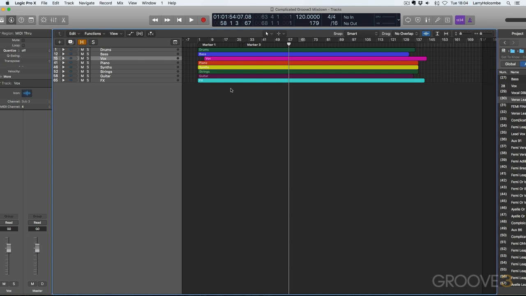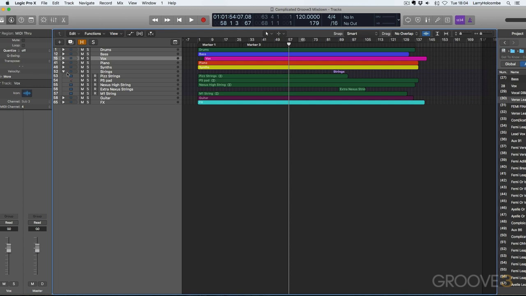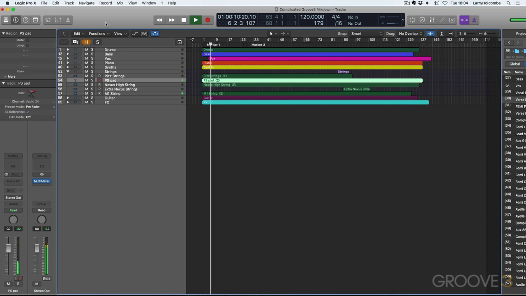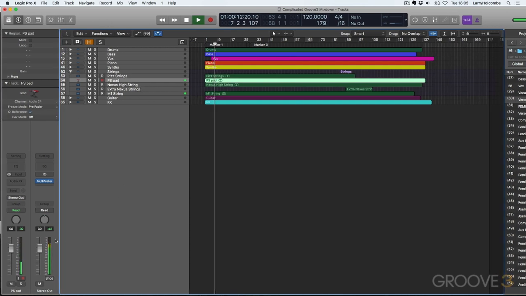So for example, this sound that I said I wanted to be in the background, this pad sound. If I bring this down in level, it falls back into the distance. Whereas if it's louder, it feels like it's closer to us.